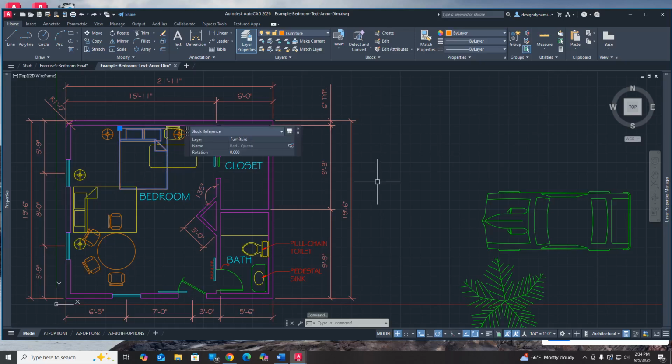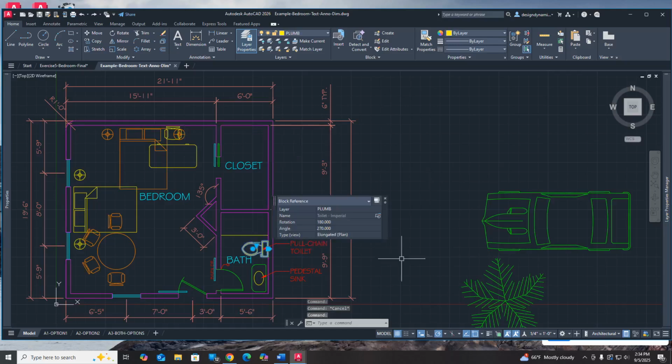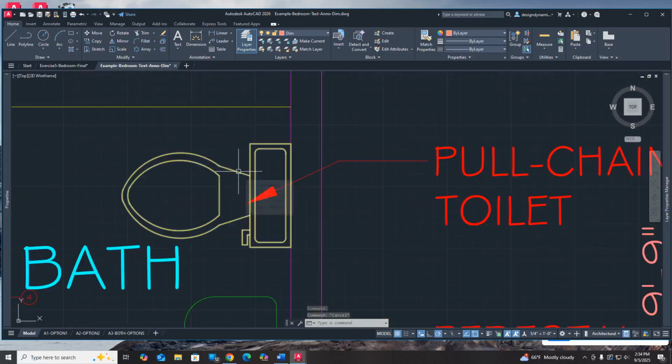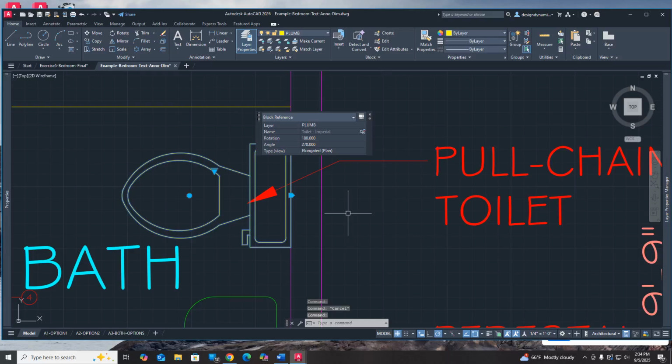This right here, this bed, notice it says a block reference, and its name is a bed queen size. And then also, this toilet is also a block that we used from our tool palette. So we have been using blocks, but now we want to create one. And basically, a block is a collection of lines and other objects into one entity.